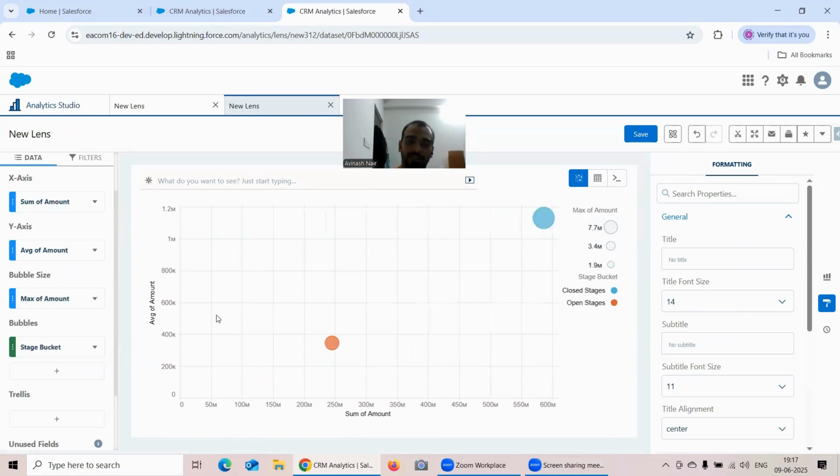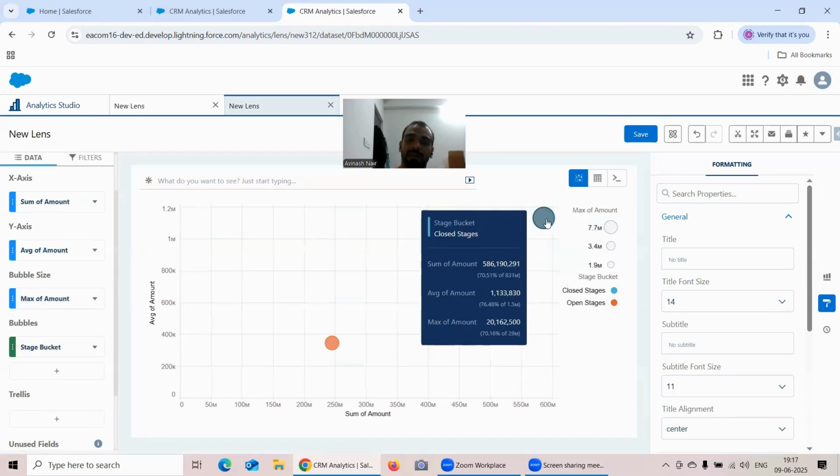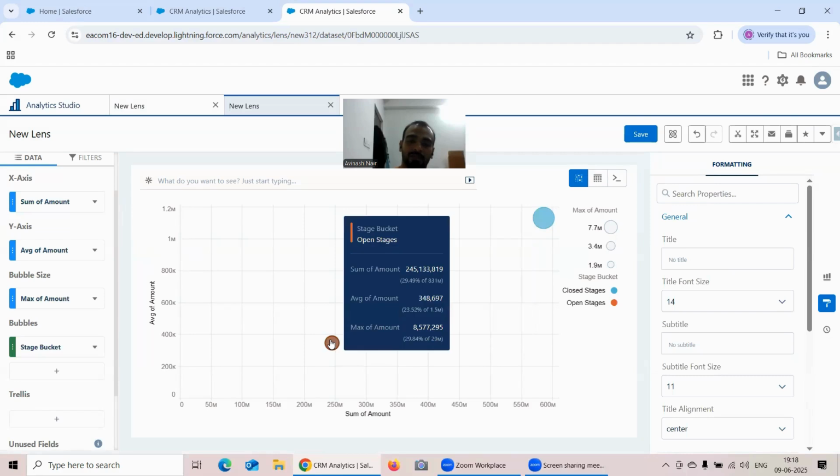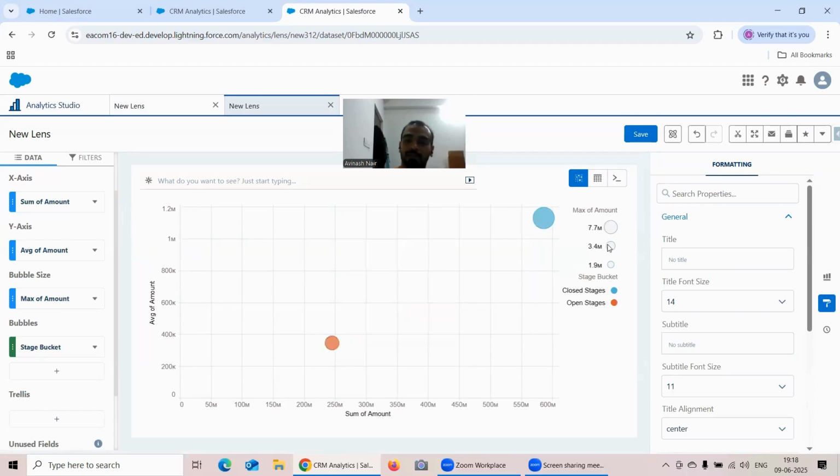Like, what will be the bubble size? If I'm choosing the maximum amount, then the maximum amount is being chosen over here, as you can see. It is showing around 20 million, right? 20 million 162, which is exactly over there. That's the bubble, and this bubble's minimum size is about 8 million. Fine.